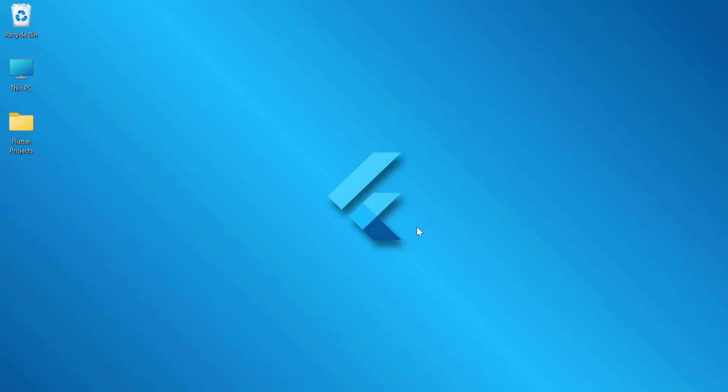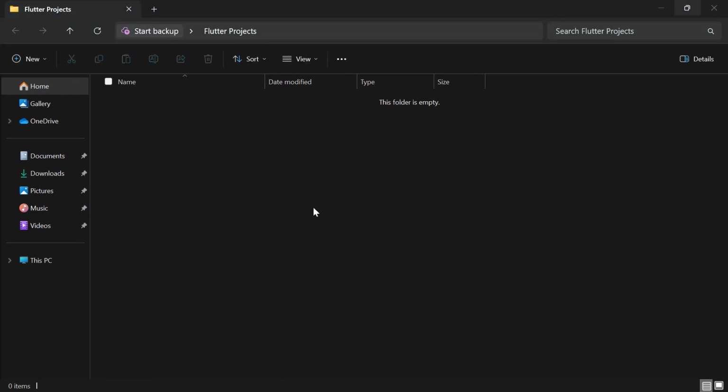So now that we have completed all the requirements of developing our apps on Flutter, let's get started by creating a new project. Now as you can see, I have created a folder called Flutter projects on my desktop. It does not have to be the desktop, you can create a directory anywhere you like. Inside of this folder, I will be keeping all my Flutter projects. So now let's get started by creating a new Flutter project.